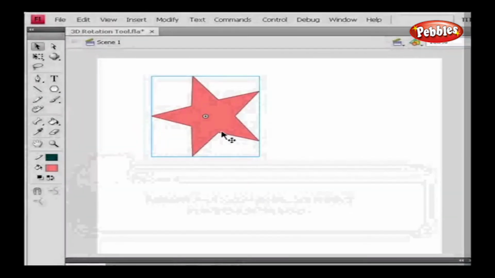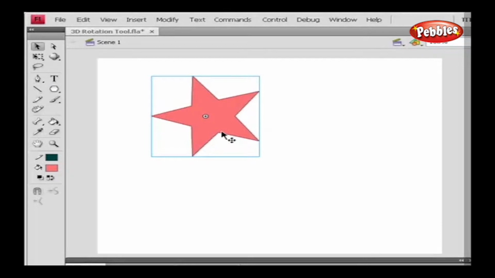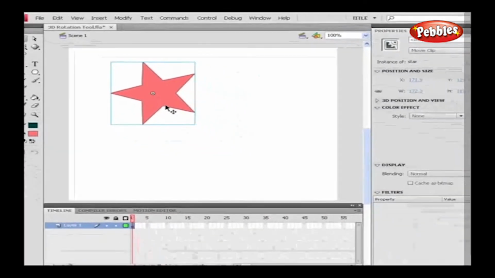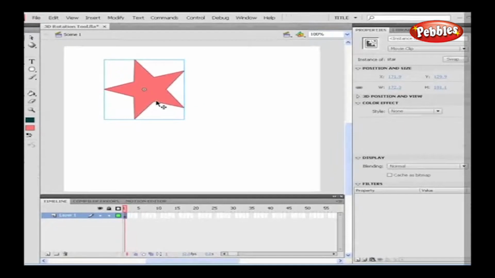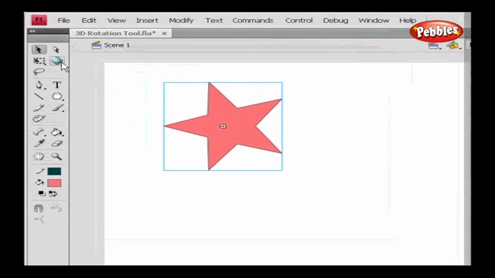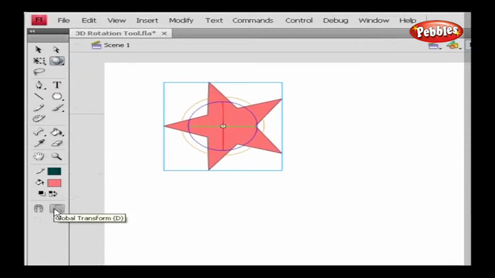If we wish to rotate the object in local, select Global Transformation from the toolbox. Its keyboard shortcut is the letter D. Otherwise, deselect this option. Now select 3D Rotation tool, and this is the Global Transformation tool. Just press D. And here we get a bounding circle with 4 colors. In that, red indicates the X-axis, green is Y, blue indicates Z, and orange is used to rotate around the X and Y axes at the same time.